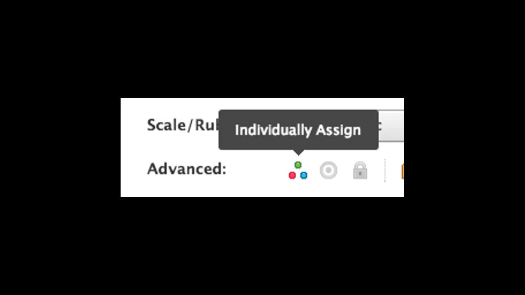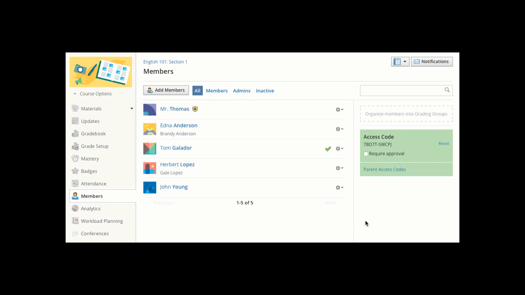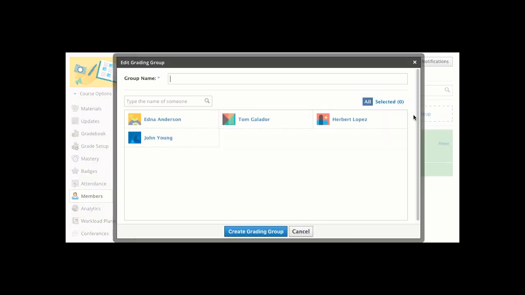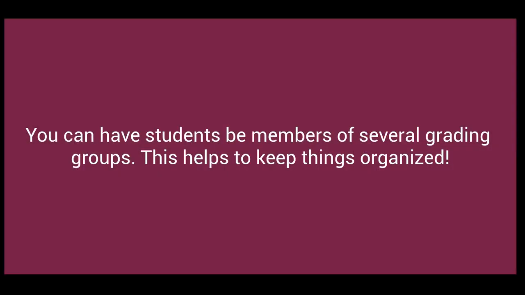You can create a grading group by going to Members on the left side of your screen, then click on the Members page. Hover your mouse over the Organize Members into Grading Groups box. Then click Add Grading Group. Enter a name for the grading group. Click the students in the course to assign to the group. Use the search field to indicate special students. Once you've selected your students, select Create Grading Group.